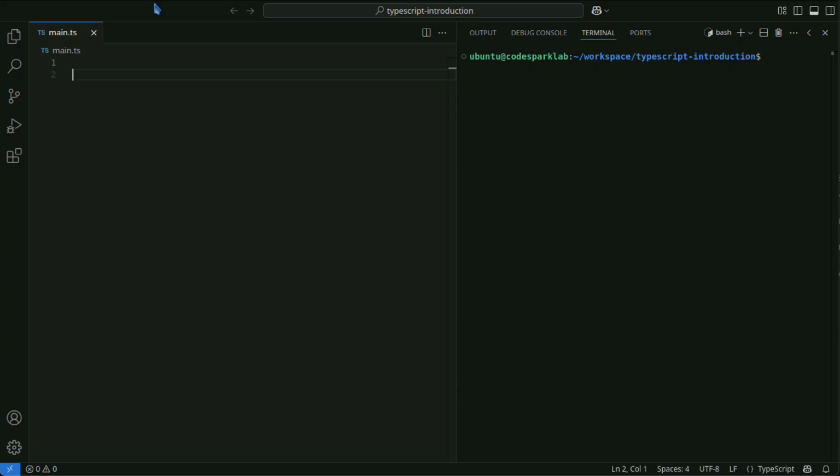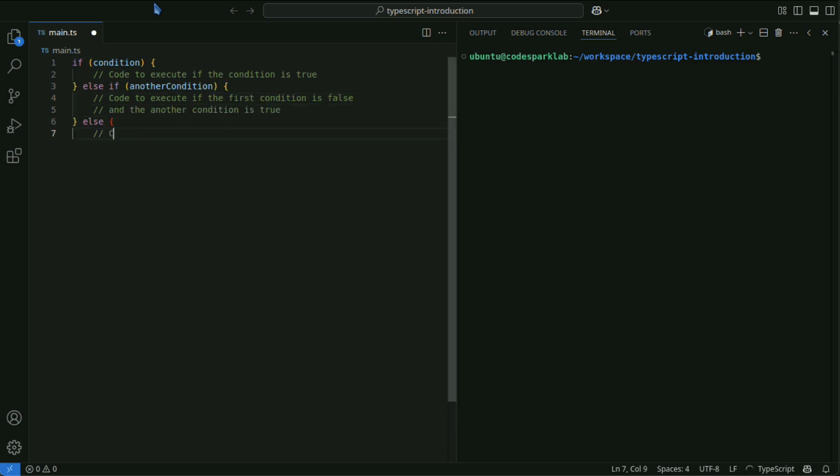The basic syntax of the if statement is as follows. If condition is true, the code in the following block is executed. If condition is false, and another condition is true, the code in the following block is executed. If none of the conditions are true, the code in the final else block is executed.